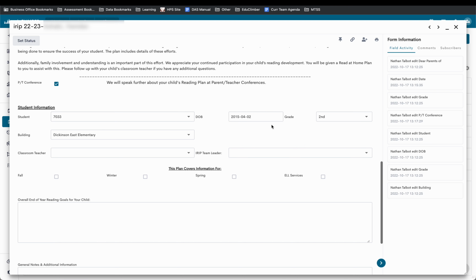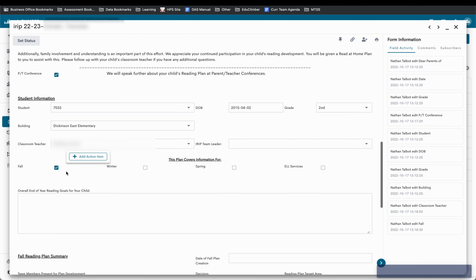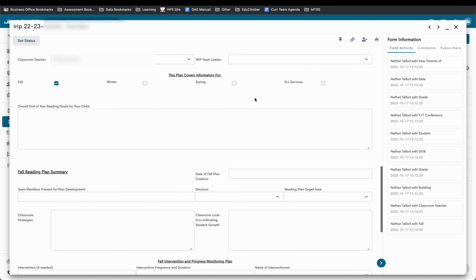Underneath that is some more general student information. You can add the classroom teacher. If there is an IRIP team leader separate from the classroom teacher, you can add that staff member here. Under this plan covers information for, this is the fall plan, so we'll select fall. If the student is also receiving ELL services, you may select that box.